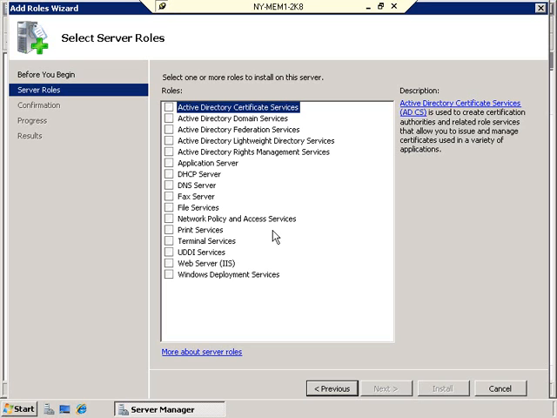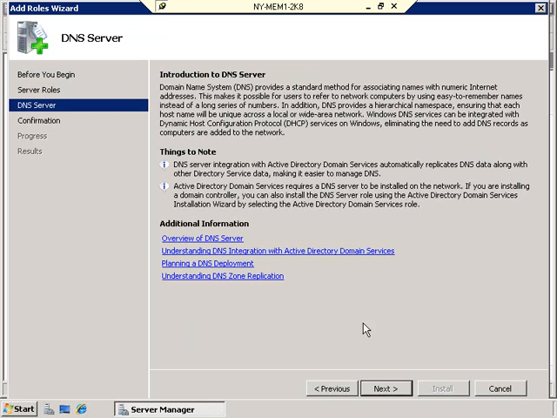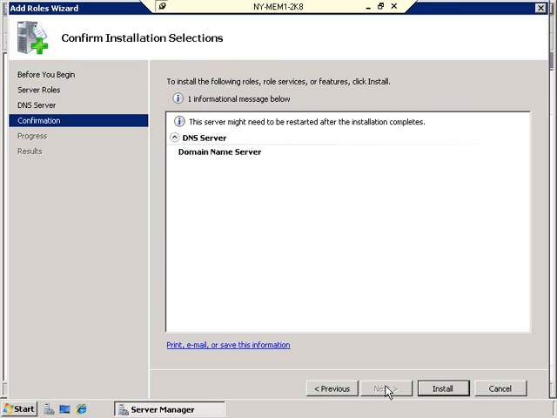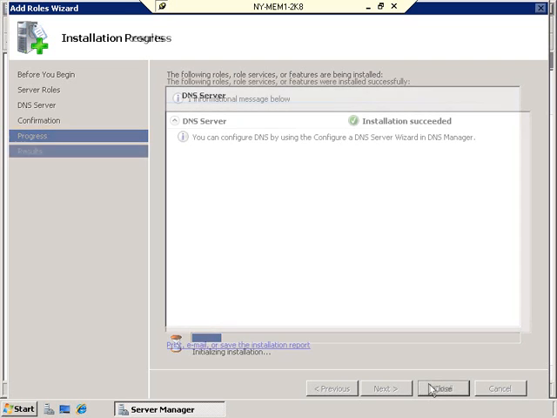So I'm going to go ahead and click on DNS server and click Next. Here I get an introduction to what DNS is. Click Next. And just a quick summary of what we're about to do, which is install DNS server. So I'll click Install. Now, this can take a few moments to complete the installation process. So I'm going to go ahead and pause the video while we let this fun little bar go across the screen, and I'll be right back with you as soon as it's complete.